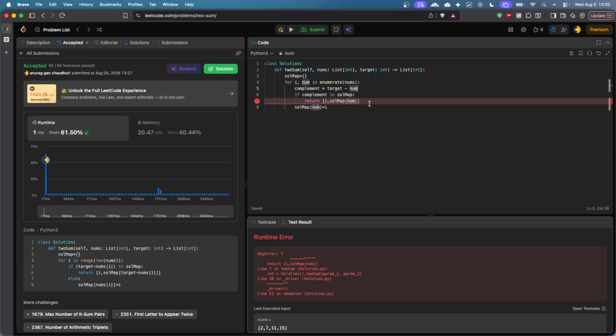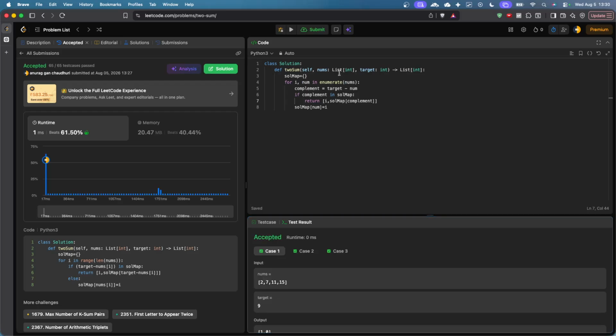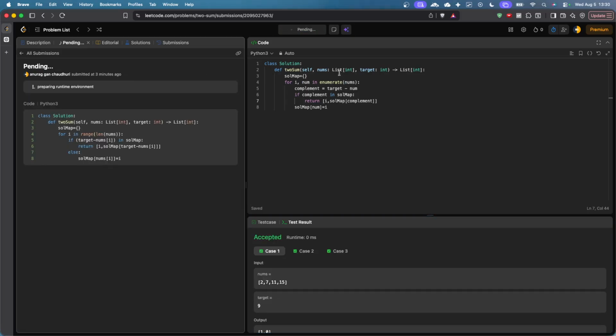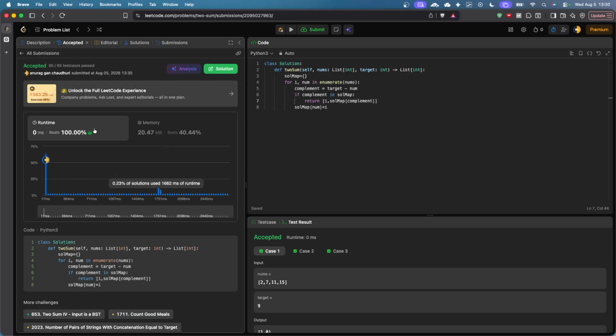What's the error here? If complement in sol map, return i, sol map complement. So it will be complement. This should work now. Yep, it's working, and we'll submit it. So this is also submitted and it beats 100%. Memory is also good. And this is how you solve 2-sum.